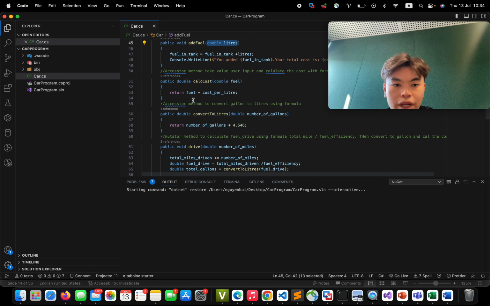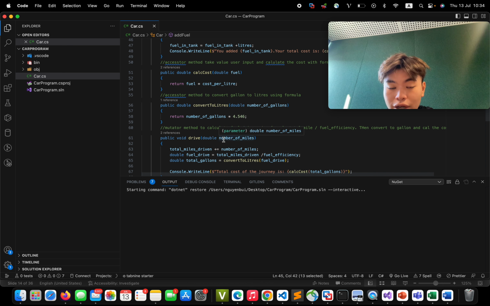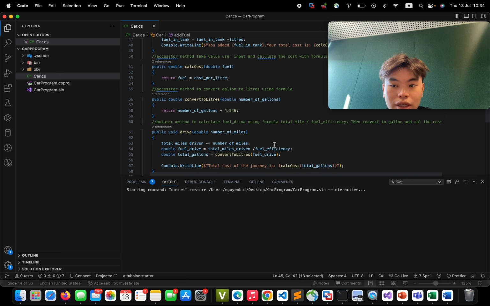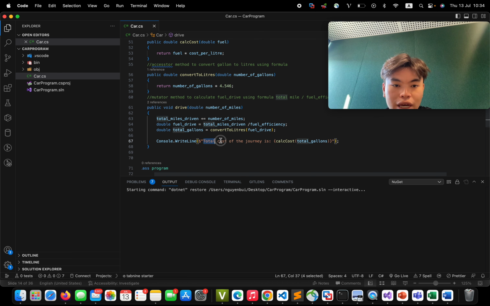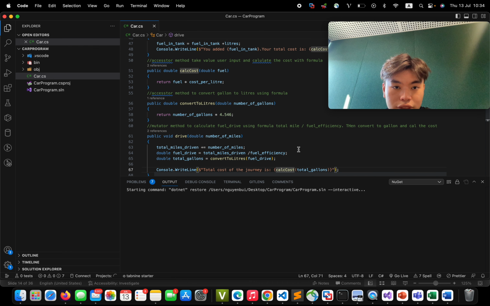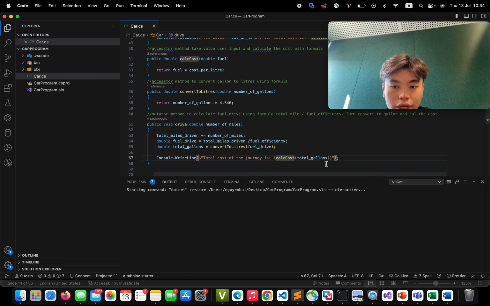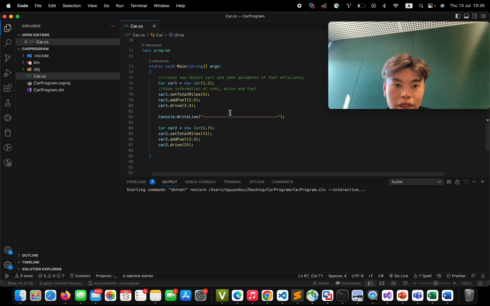The public void in here is the mutator method to calculate the fuel, using the formula total miles divided by fuel efficiency, then converting to gallons and calculating the cost, and Console.WriteLine the cost. So yeah, it will show the total cost of the journey, and then it calls again the calculated cost in here, which takes the total cost, gallons and the parameter, and then we calculate and then print into the output.